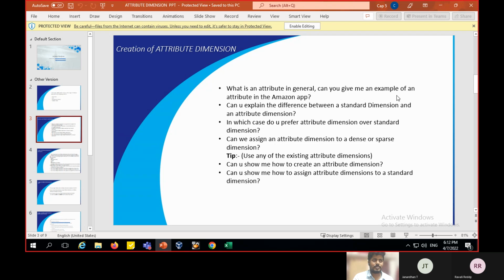Can you give me an example of an attribute in Amazon? Basically, attributes are a special type of dimension used for the characterization of the data, like the color and the price of the product. In the Amazon app, we have multiple products and the choice to filter them. In that filter, we have the price, product size, and colors. Those options are created with the attributes.